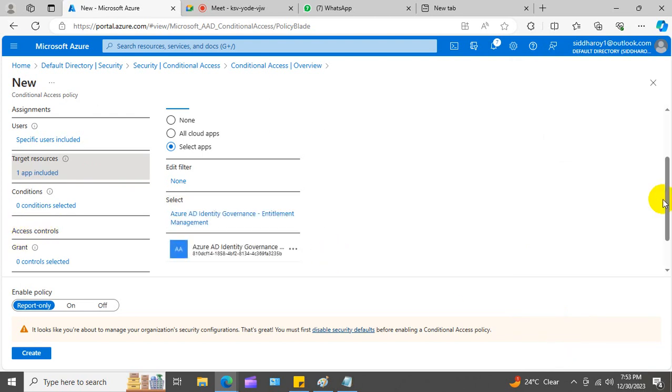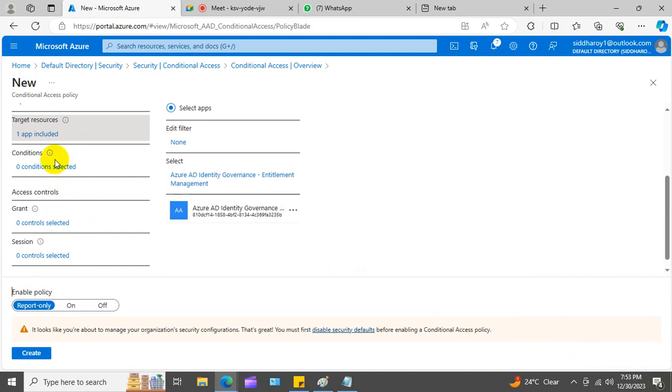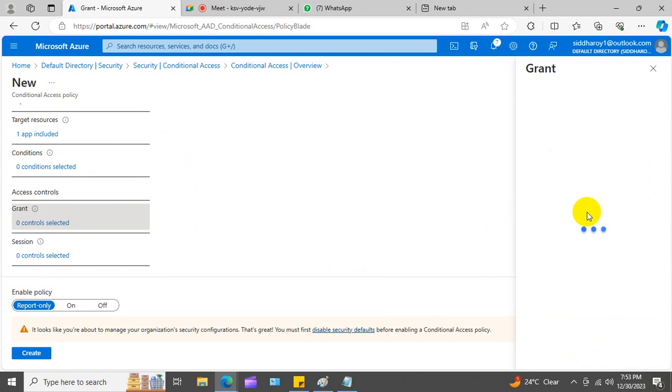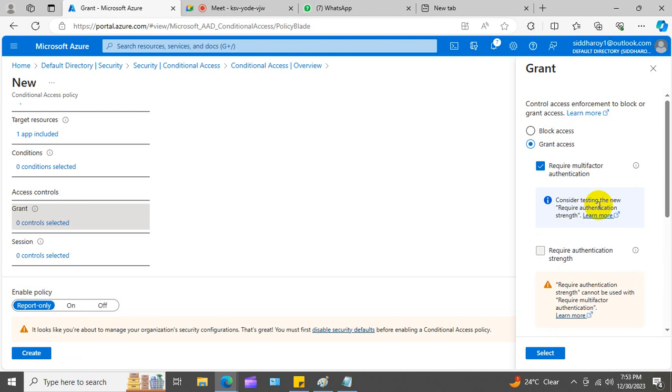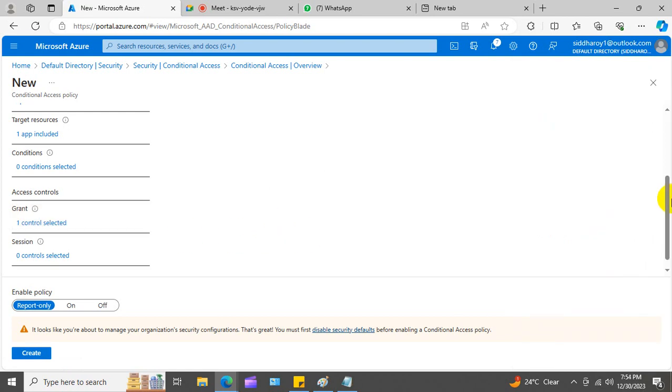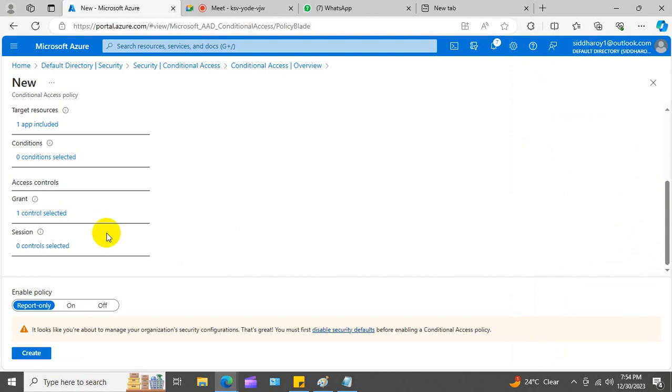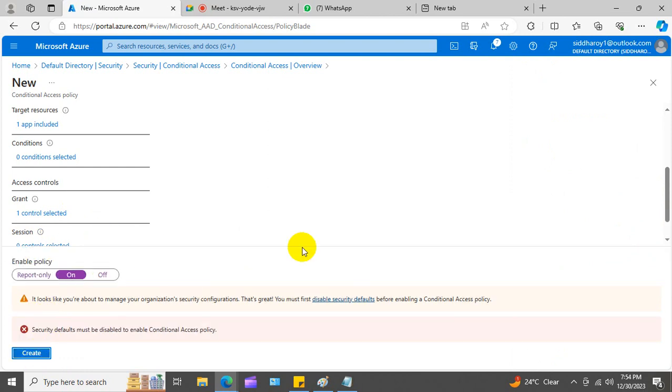Access control, generally I'm not adding here. Condition, what happened? There's no condition. Only I'm here. It's require multi-factor authentication. That is grant access. Multi-factor authentication. Okay. Session, whatever it is, enable policy on. Click on create. Security default must be disabled.